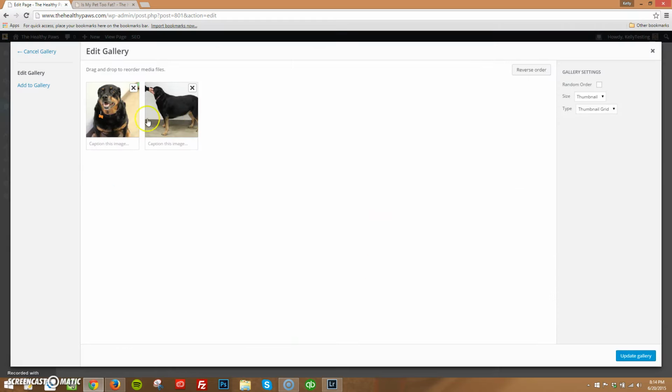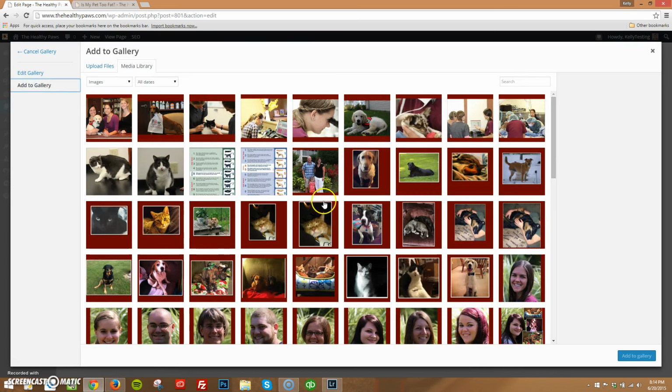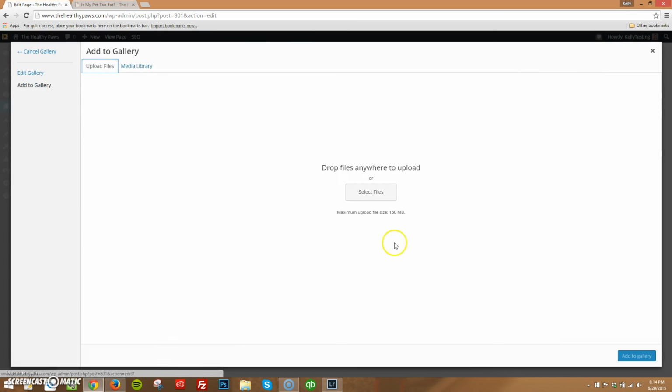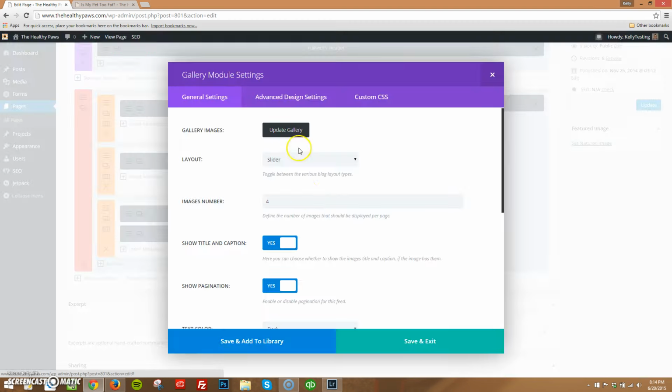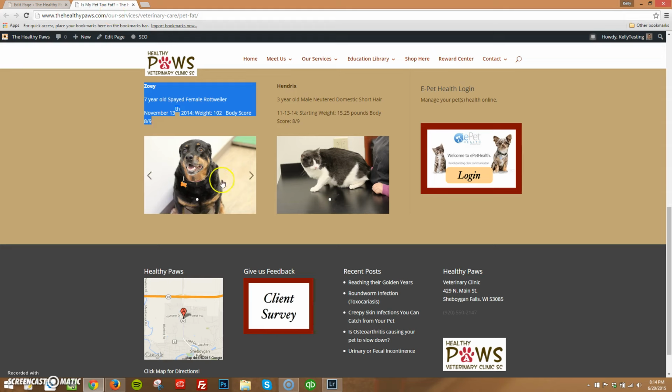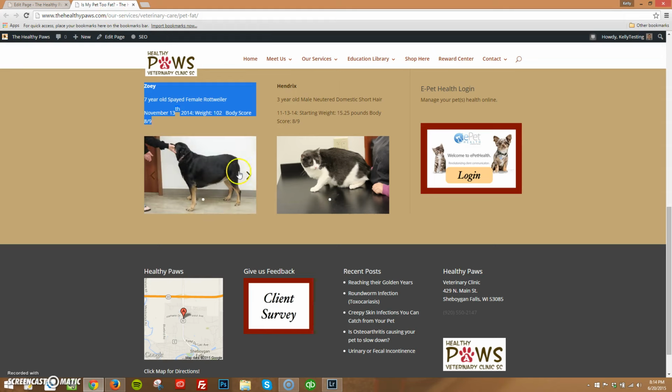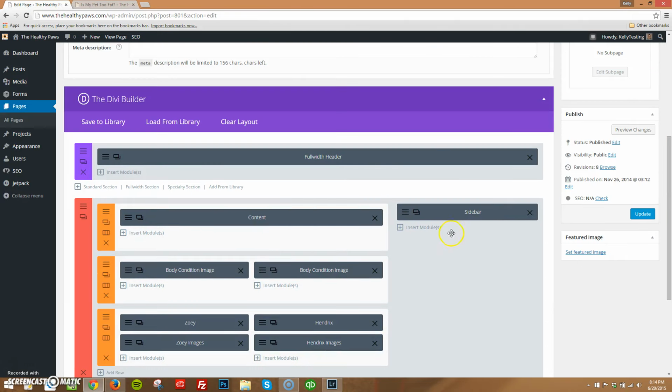There's 2 of them here. If you wanted to add, you could add images. Again, you select from media library, upload your files. But you're good to go. You're set to only be able to have 4 in here. So you can have up to 4 and you'll be good to go, okay? Same thing, Hendrix acts exactly the same way over here. We didn't change anything, so we're not updating.